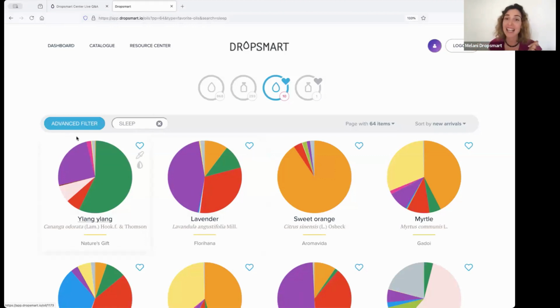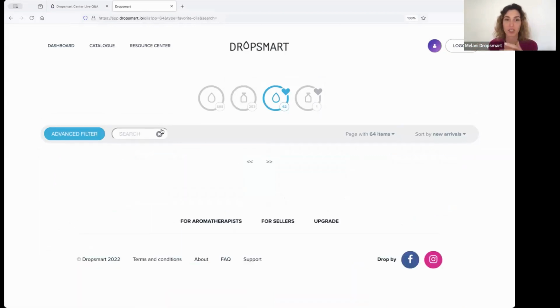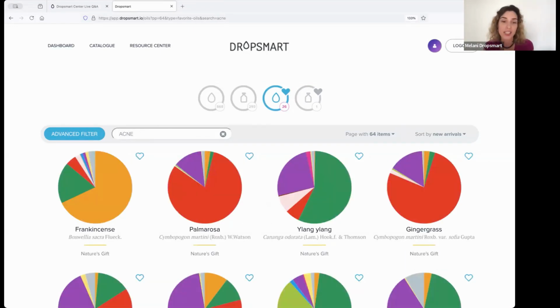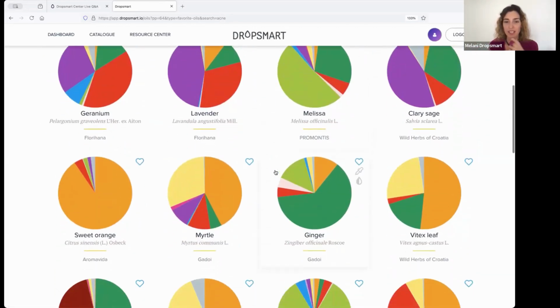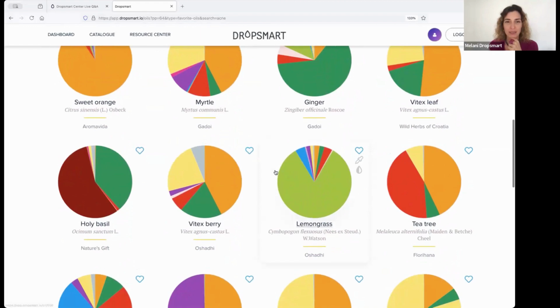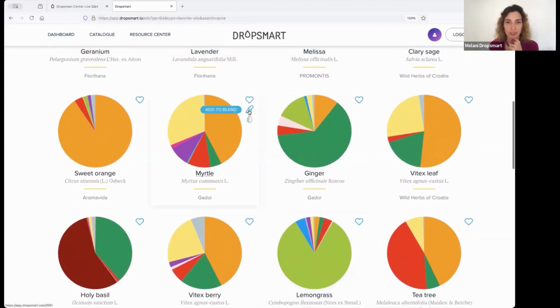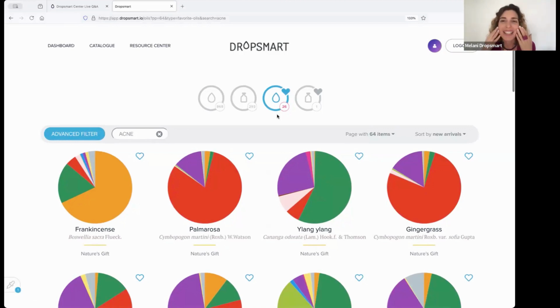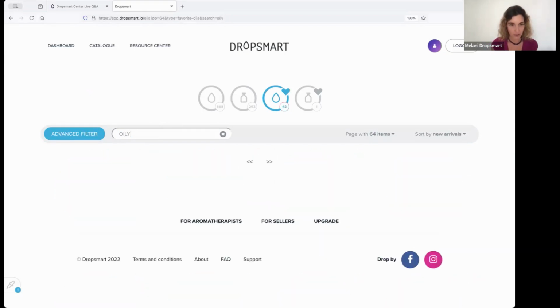So if you have acne, for example, let's work on acne. You can have oils for acne that we know, we have even researched that it works. So all of these work and are recommended for acne. I'm going to stick with my myrtle today. So let's put it in the blend. But also, when you have acne, you usually have oily skin. So if your client has oily skin, let's find another oil that's going to cover that. So oily skin.